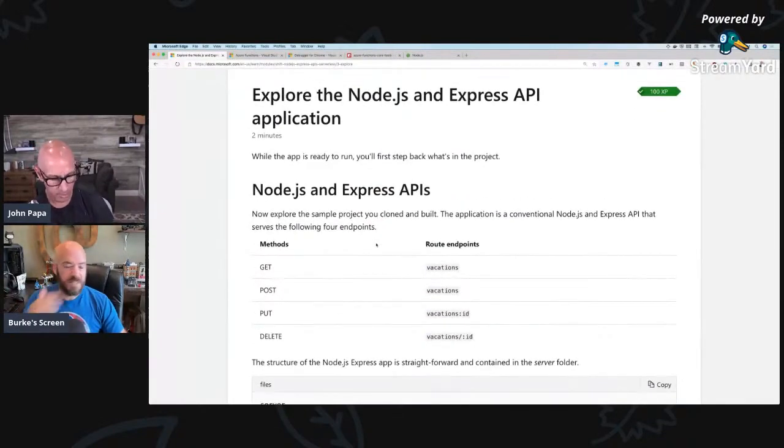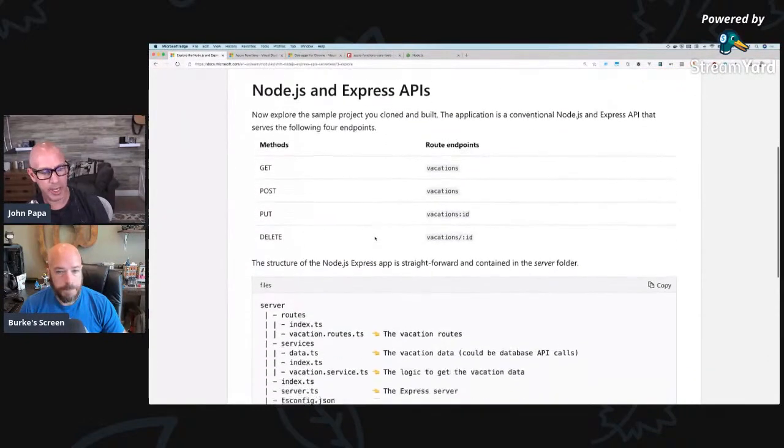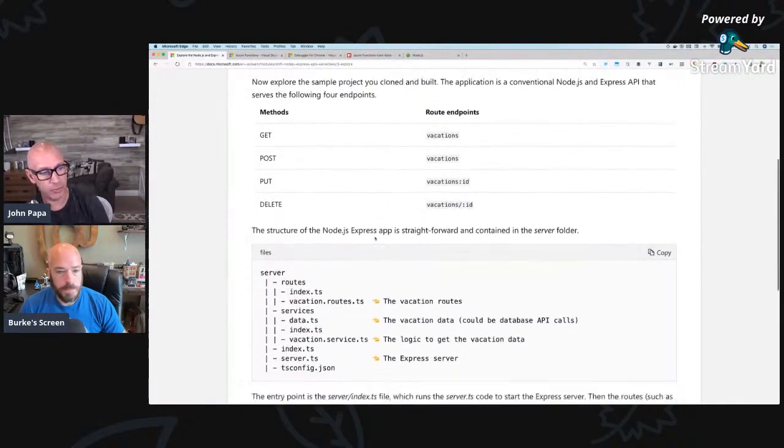Yes. So in here, this unit is not an exercise. It's basically just going to explain to you what's happening in the application and what you've got for your app. The Express app itself is going to have these 4 methods: get, post, put, and delete, and they're all going to hit endpoints of API/vacations.